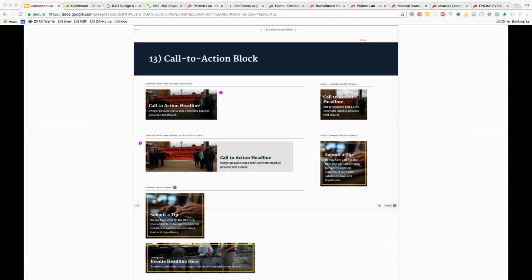Oh, okay. I think I can get to it. So, before I switch, this is a screenshot, and then I'm going to jump over to Zeppelin to show you a couple other components.